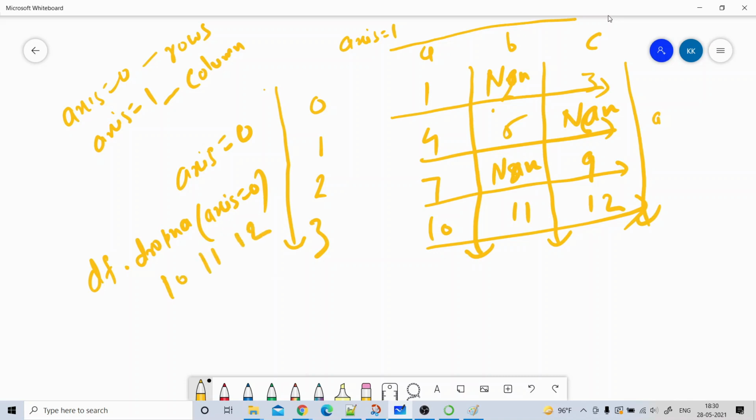Suppose you want to do the operation column wise. What you can do here is provide axis equal to 1. So in this case, what will be the output? 1, 4, 7, 10. So what is happening here? It is actually doing operations column wise and finding all the columns which have NaN values, and deleting that particular column.